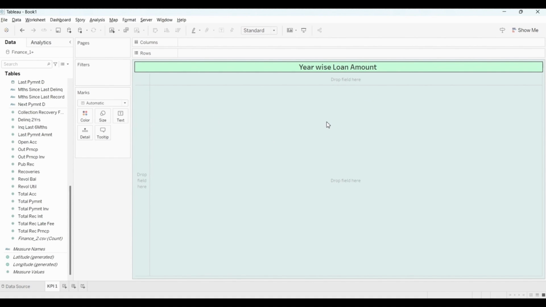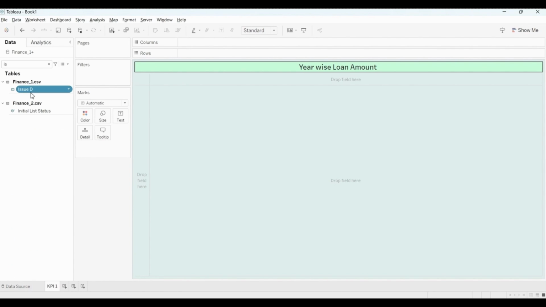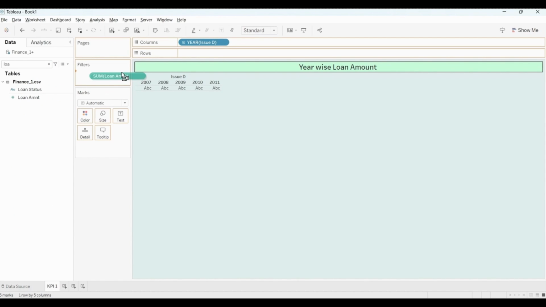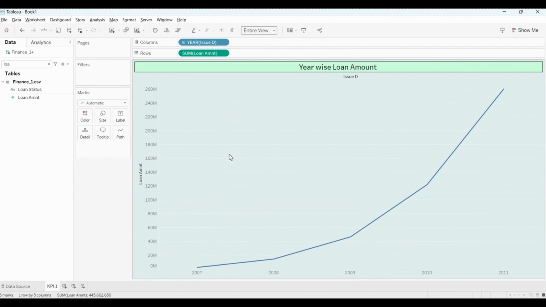So first our requirement is year wise loan amount. Year wise, from where will I get the year? From issue date, right? So I will drag issue date into the column section. I got the year. Now what I want is year wise loan amount. So let's drag the loan amount column into the row section. Okay, so you can use any chart as per your choice. But for me, I think I will use a bar chart.